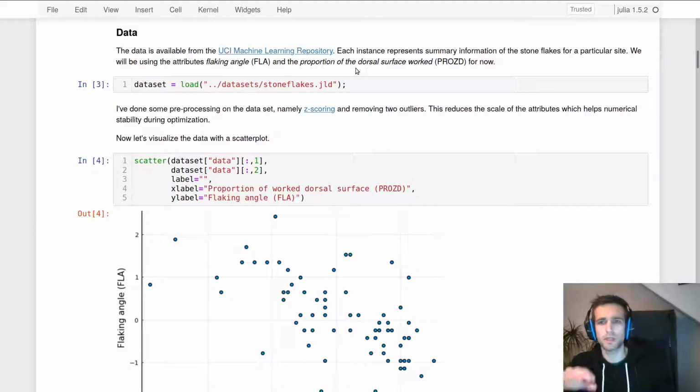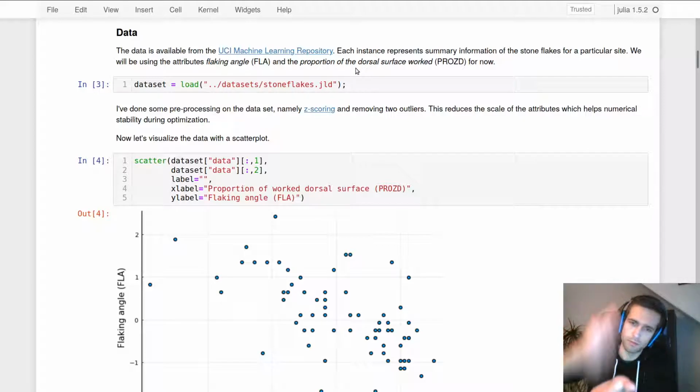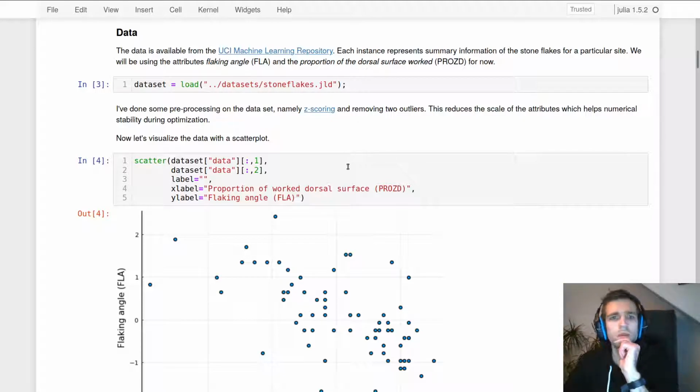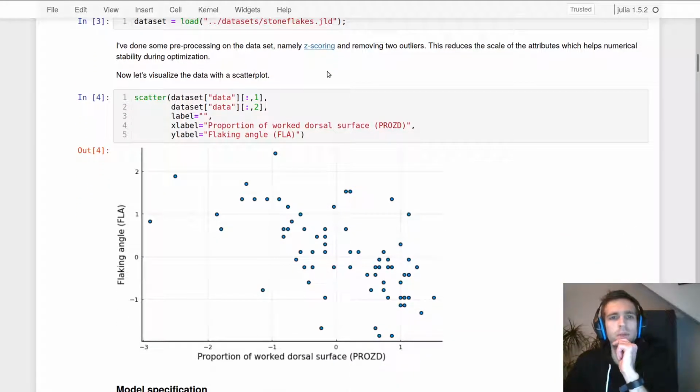We will actually only be using the two attributes: flaking angle and the proportional dorsal surface worked. Flaking angle represents the angle at which the base stone was struck to produce the flake, and the other attribute is a measure of whether you would strike the base stone somewhere in the middle or on the edge. I've done some pre-processing on this dataset, namely z-scoring. I've also removed two outliers, and this should help us. This prepares the dataset essentially for a Gaussian mixture model.